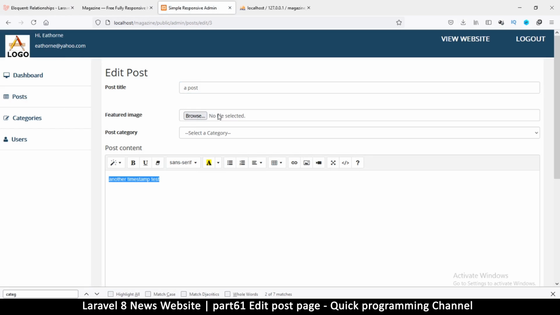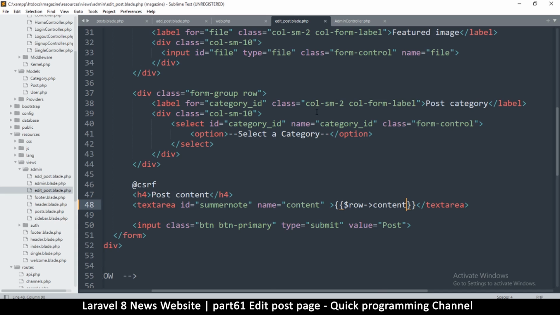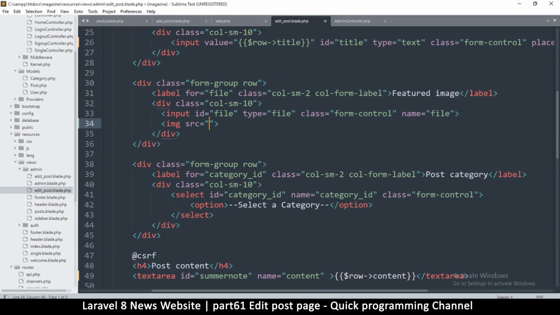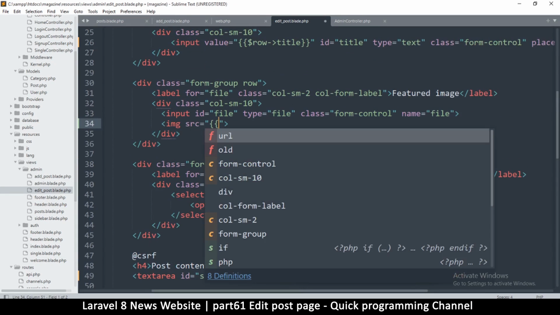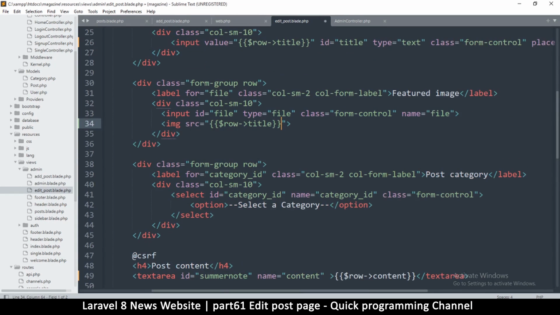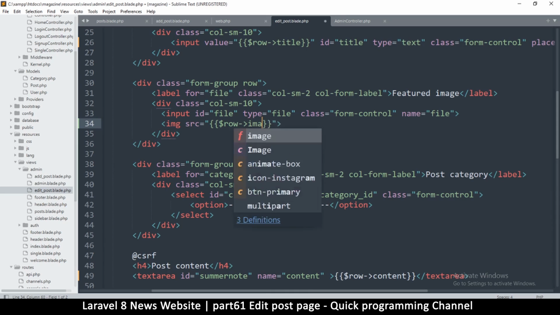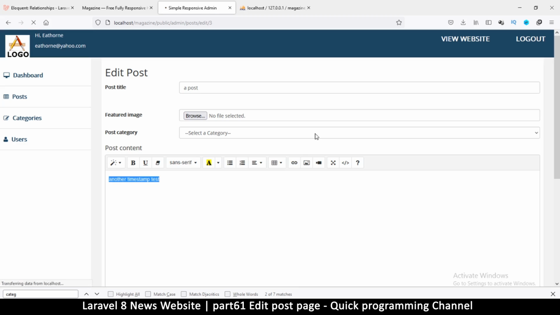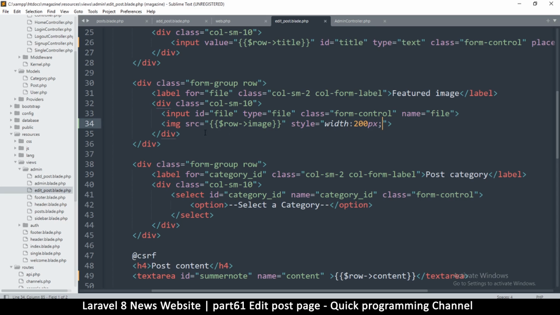Our featured image here, we'll just have to display something at the bottom here. We are not putting it in the control itself, we just have to add an image tag over here. So image, the source is going to be the row, and this is row image like that, and then let's add a bit of a style. We'll say width, I don't know, 200 pixels. Let's see if that doesn't disturb things too much. Okay, there we go. And I forgot to use URL as usual.